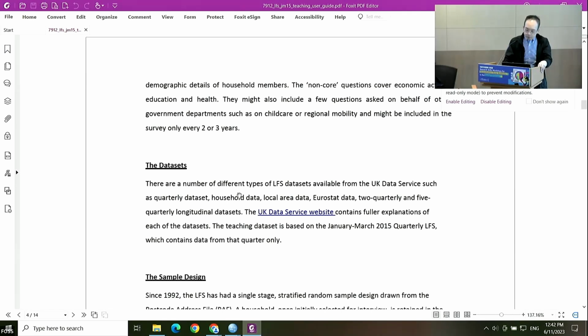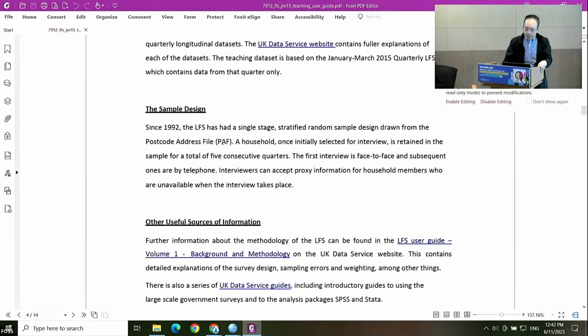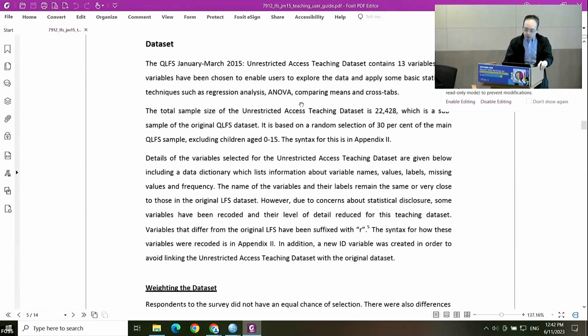Okay. The data set, what they are, a number of different types of labour force survey data sets. But this one is the first we're using, the sample design. Understand the nature of that. We'll follow through the UK Data Service and then we'll do that together. Okay. So basically, you would want to read this user guide too.